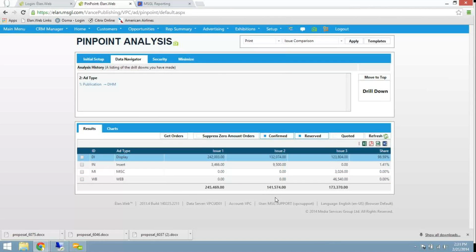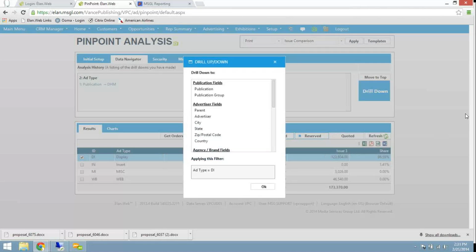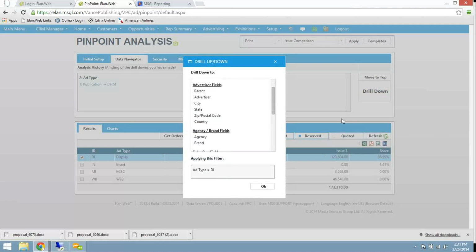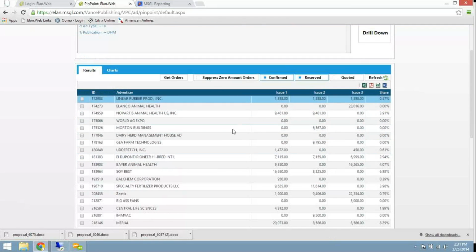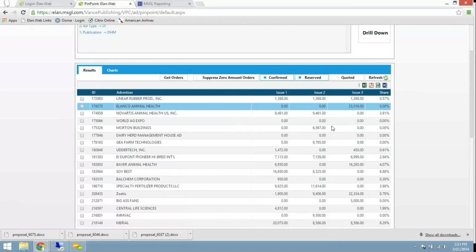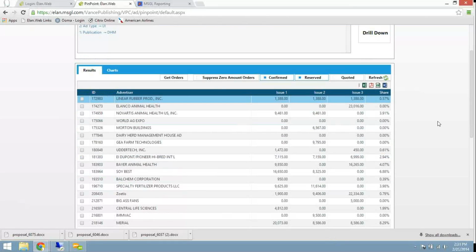If I now want to see the difference between these ad types, I can continue to drill down in these line items simply by, again, selecting the line item, clicking drill down, and now selecting another option to drill into. If I now select advertiser, what I'm actually looking at is a list of the display ads for each advertiser year over year.